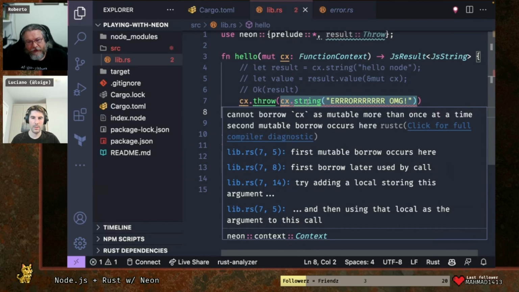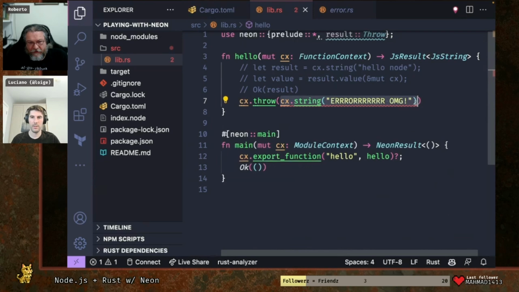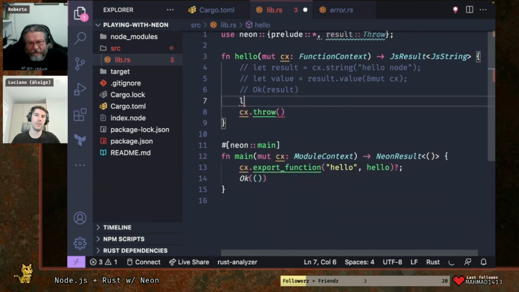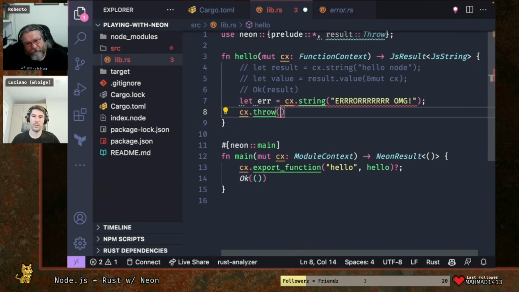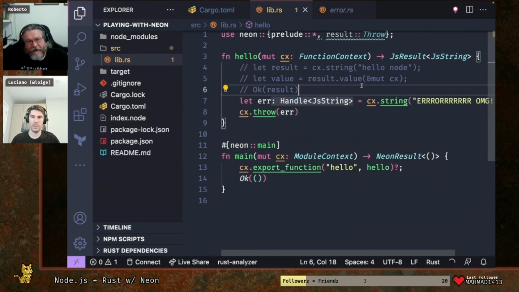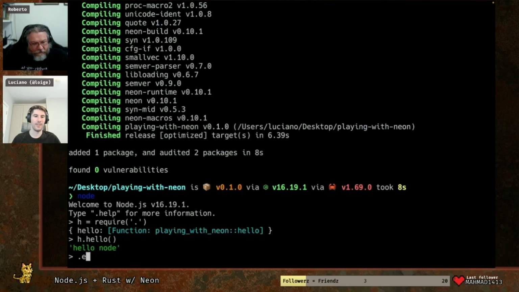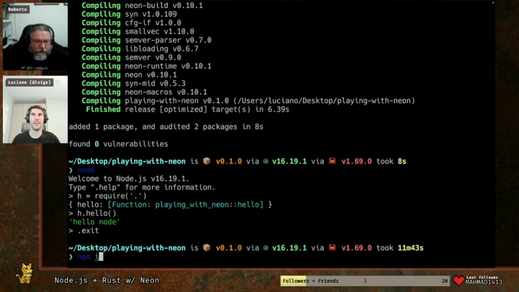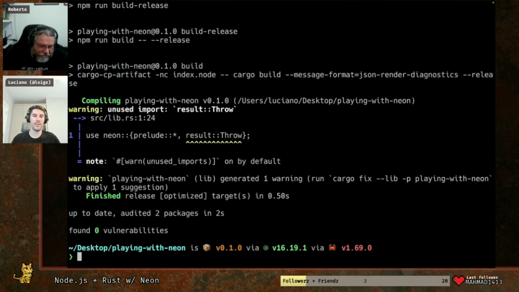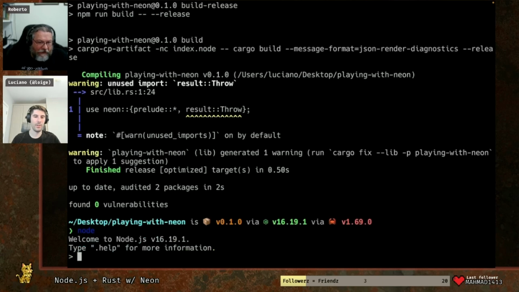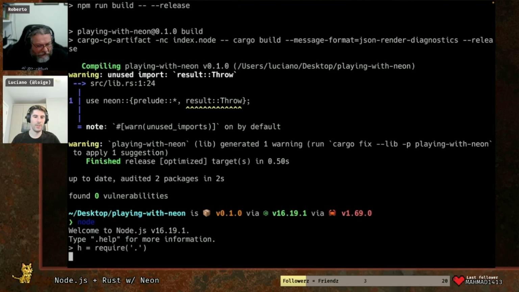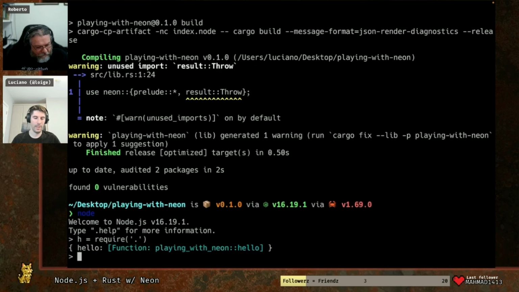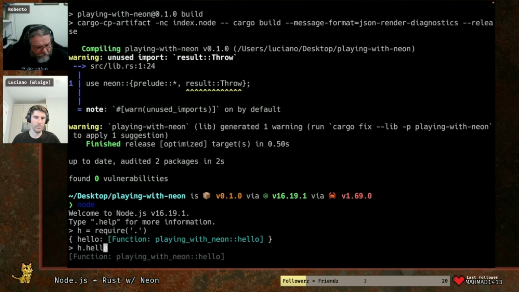Cannot borrow CSS mutable more than once. Okay. Yeah, but take a reference to it. Now it is happy. Okay, let's compile and try this one. Oh God, what's happening now? To compile, you have to do another npm install. Yeah. Now Node. And now there is an unusual import, but okay. So we have h.hello now, it should blow up.